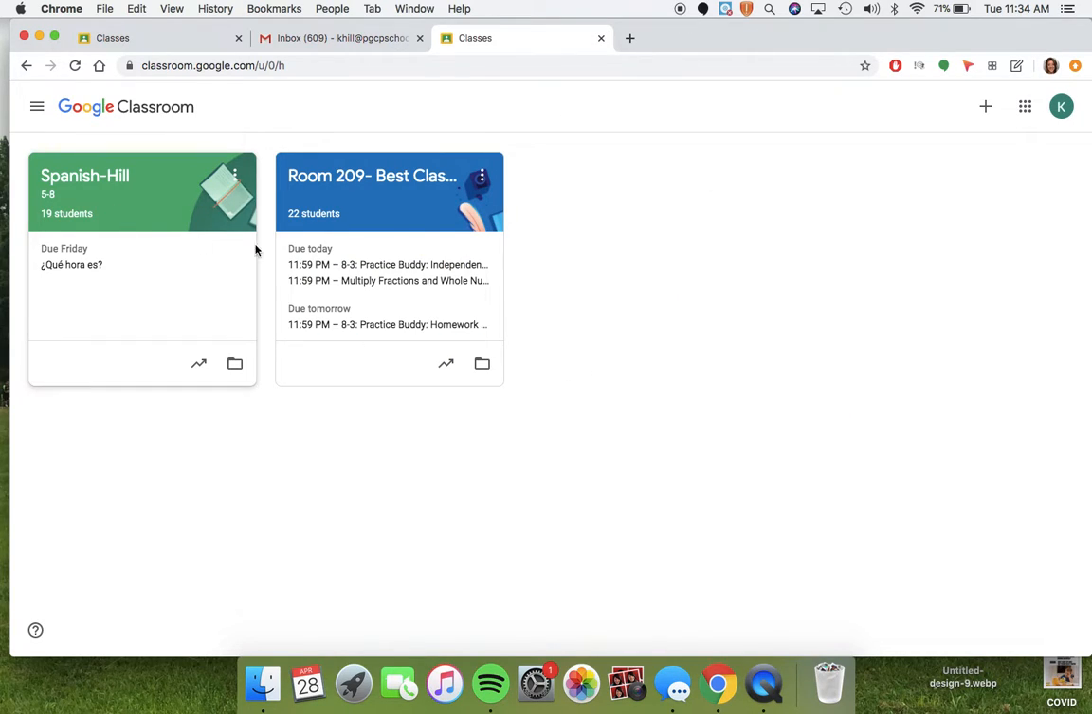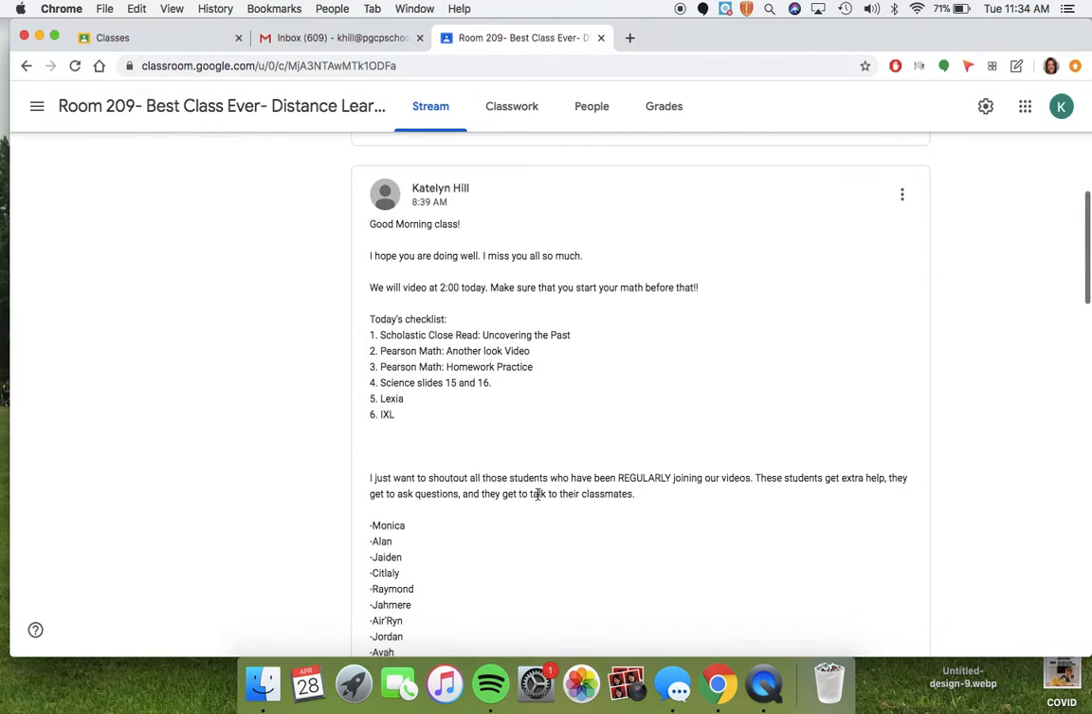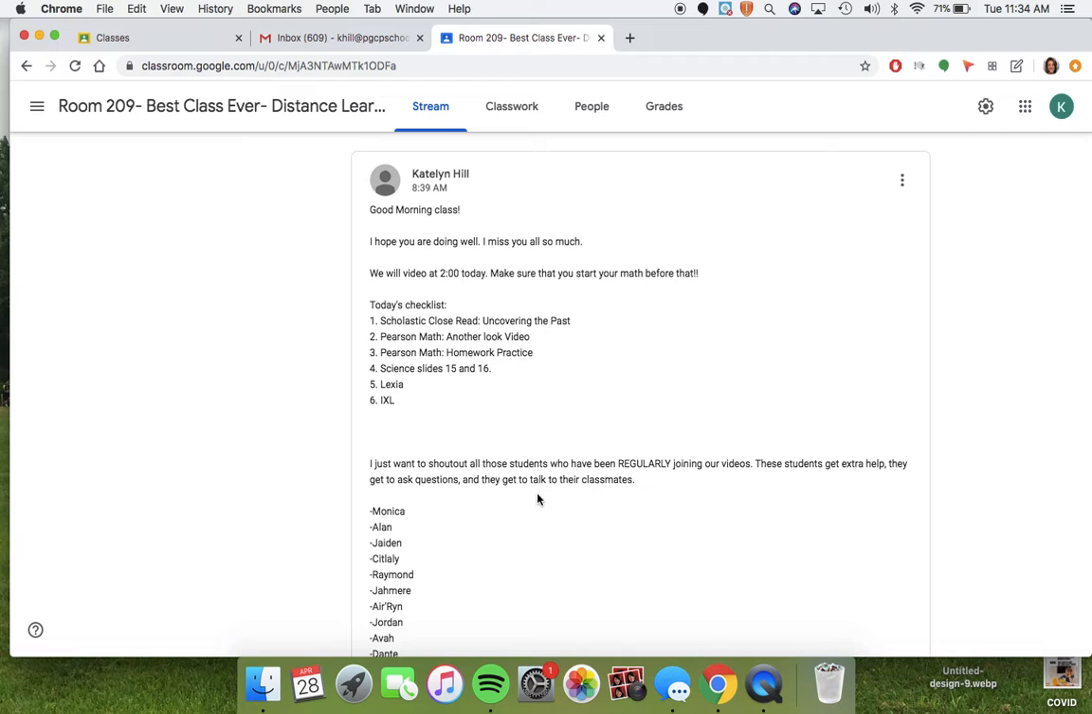So these are the two classes that your student has this year. They might have other ones up here from previous years, but these are the ones for this year. So this one obviously is Spanish, and then this one is our Classroom 209. So if they go into this classroom, they can see everything that I post, or this is something from Ms. Loftus, our TA. And so we are working together to give your students everything they need during this distance learning time. Every day I post all of the assignments that are due that day.